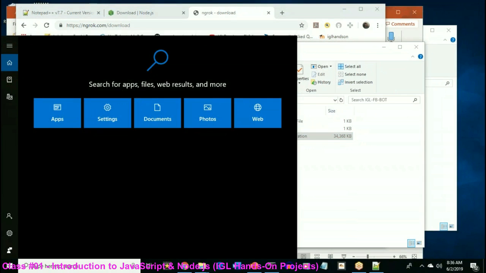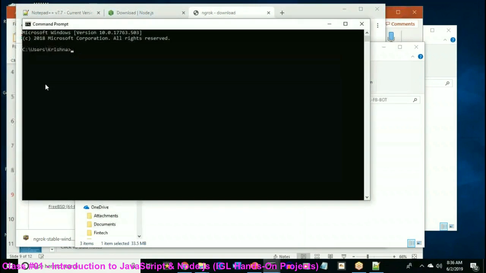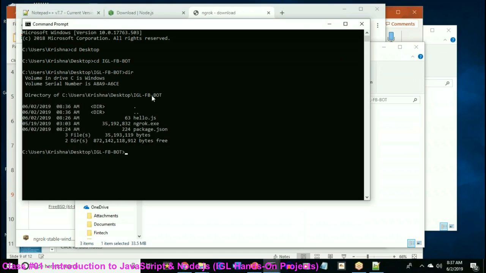Like anything else, we'll type in a command. We'll bring up another command prompt and do the same thing. We'll change directory to desktop, then change directory to IGL FB bot, and do a directory listing. Yes, I can see our first hello.js program, and this is the ngrok.txt we just extracted into it. So the way you run it is ngrok http 3000.